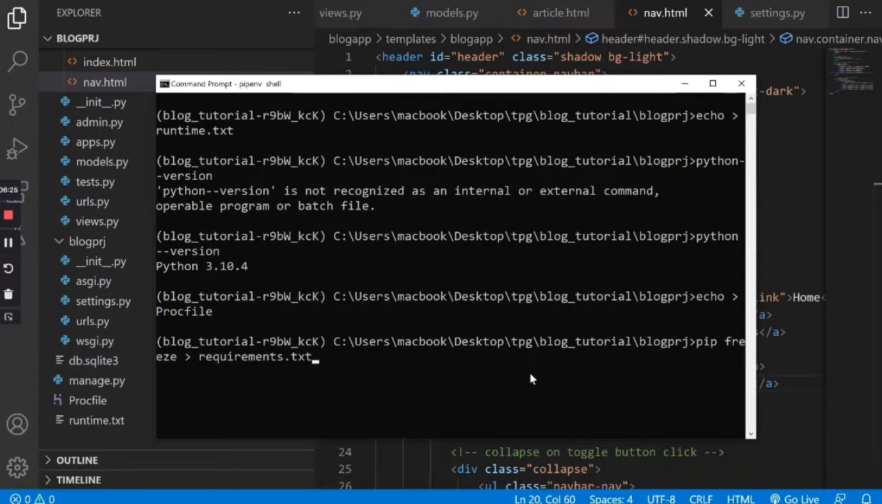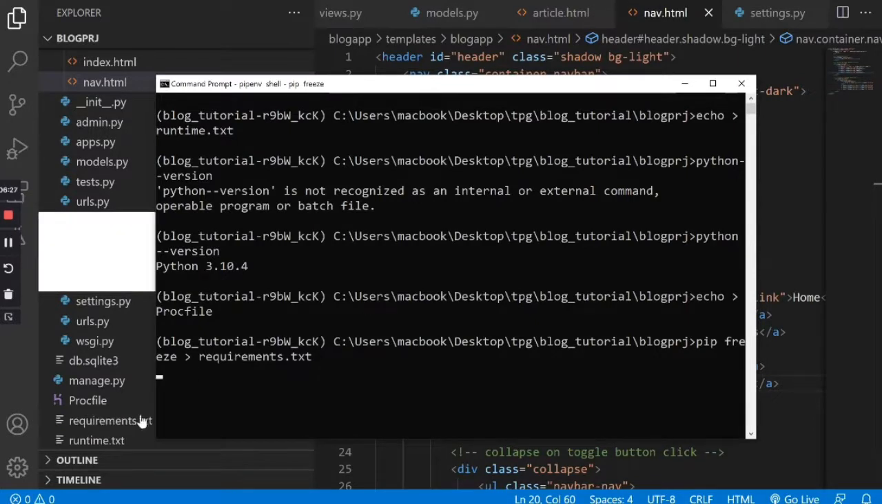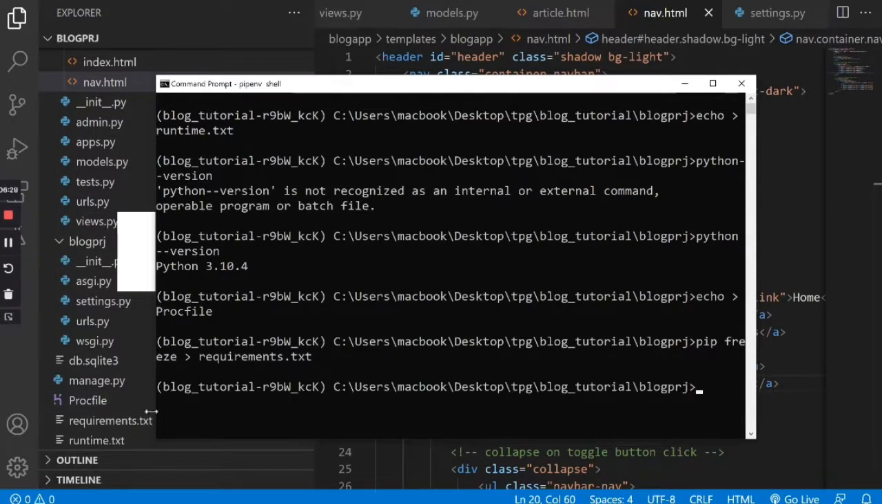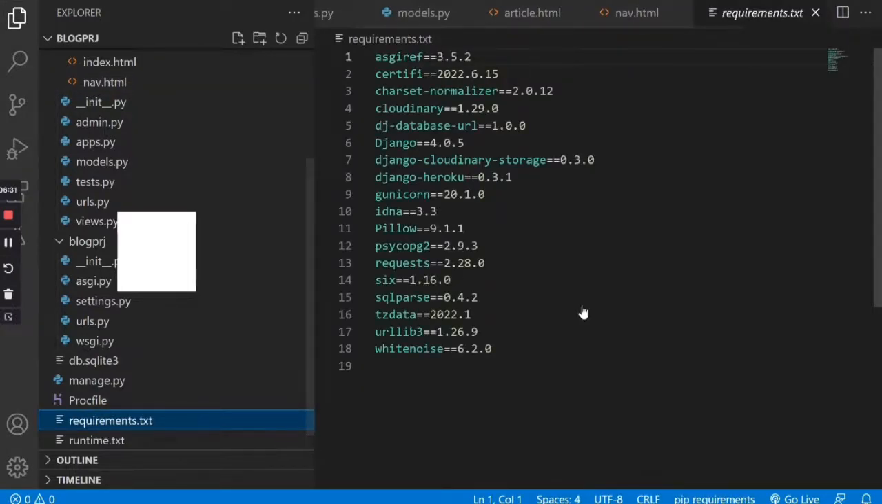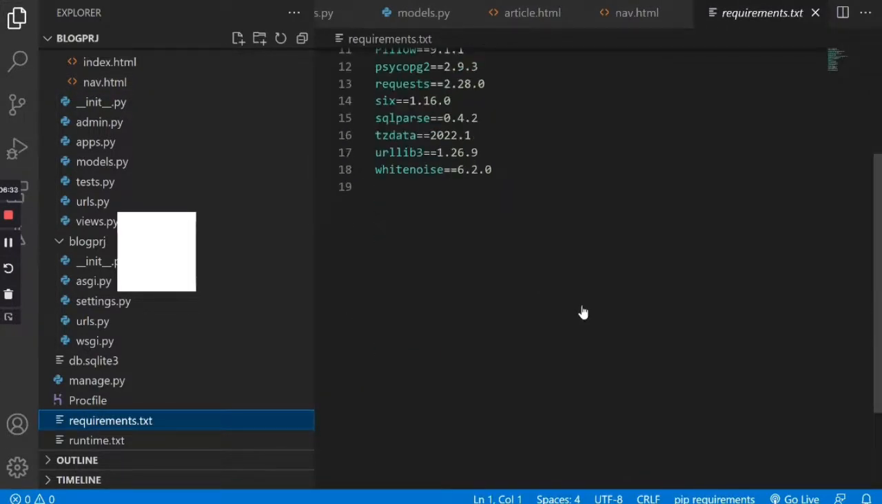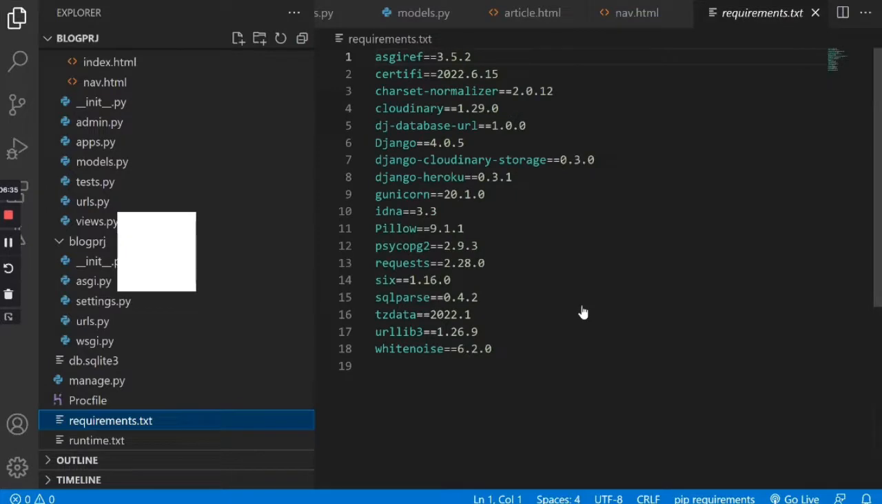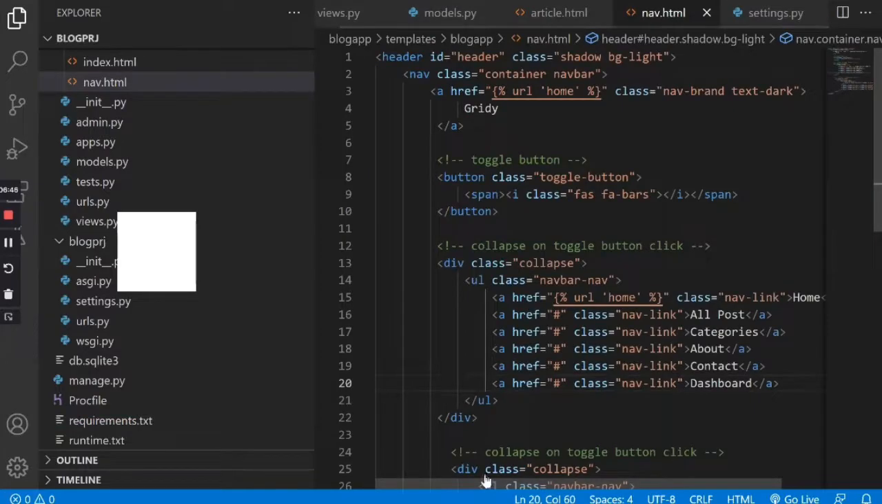So when I paste this and run it in my command line, you are going to see that a new file named requirements.txt has been created in my root directory. Now note that this file has to be created in your root directory. So run this command where you have your manage.py file. Now you can take note of all the libraries that we have used. So you can just go ahead and close that.